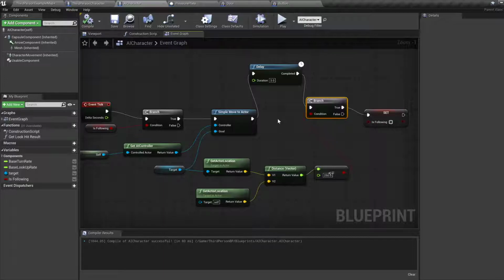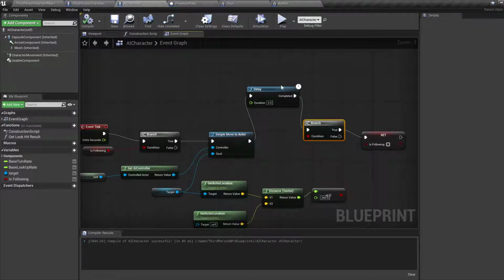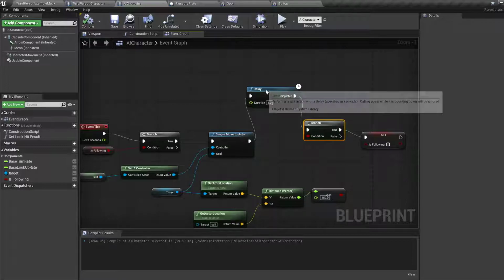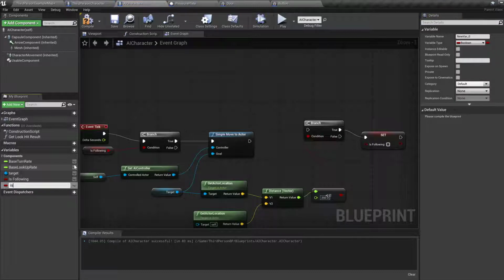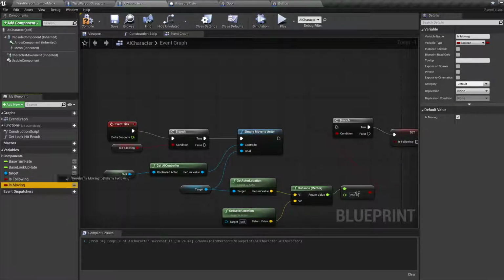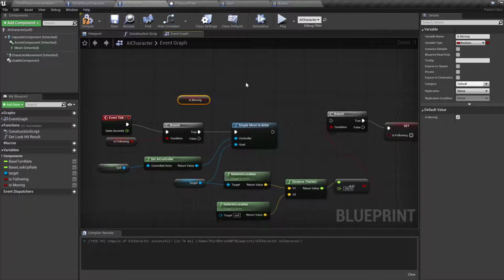Alternatively, we don't turn off is following, we turn off is moving, which I think is even more sensible now that I think about it. So let's get rid of this thing. Let's add a new variable in here: is moving. It's a boolean, is moving is true.